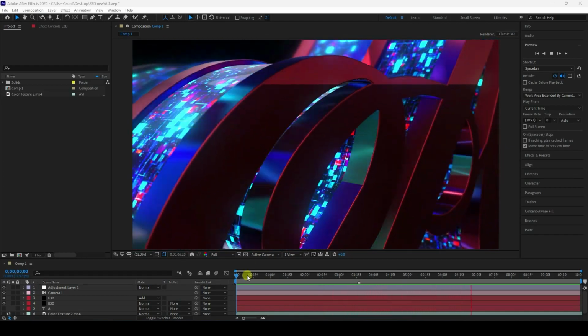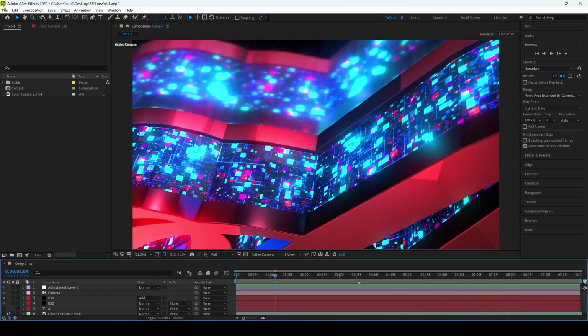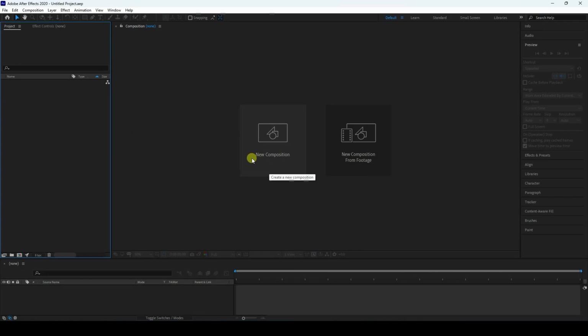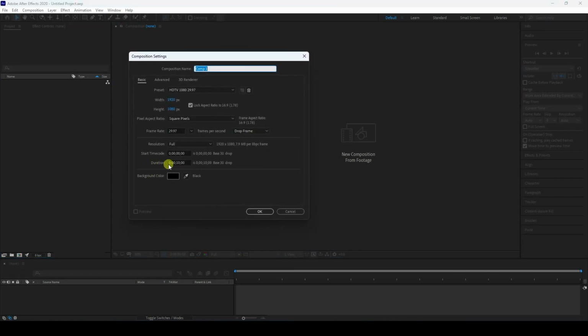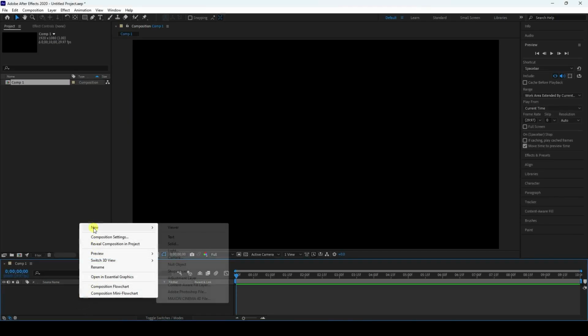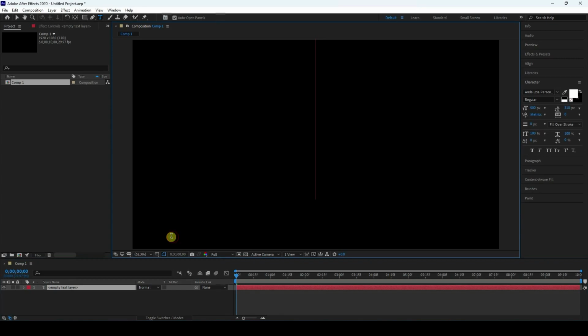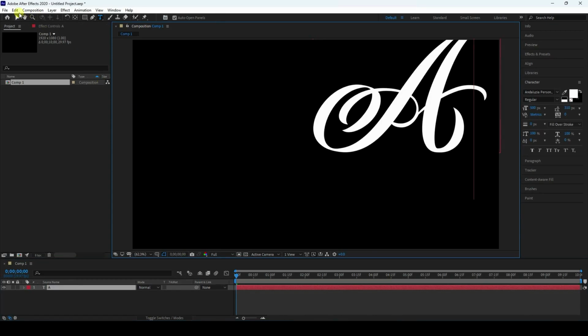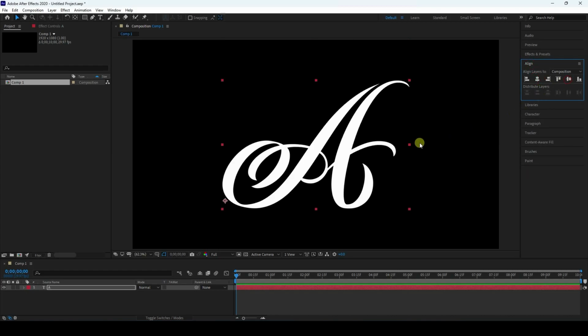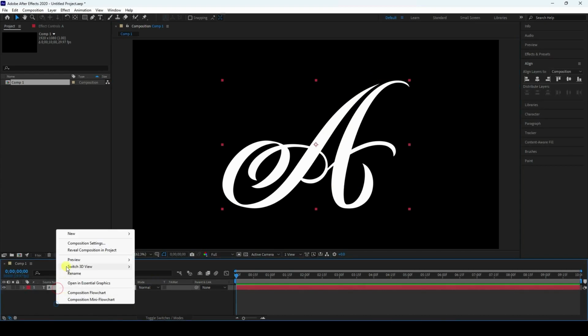Go to the top and create a new composition. Duration of 10 seconds is good, and use full SD frame. Press OK. Then I take the text tool and type your letters like this. Go to alignment and check it. See, that's my really stylish font. So select this one.